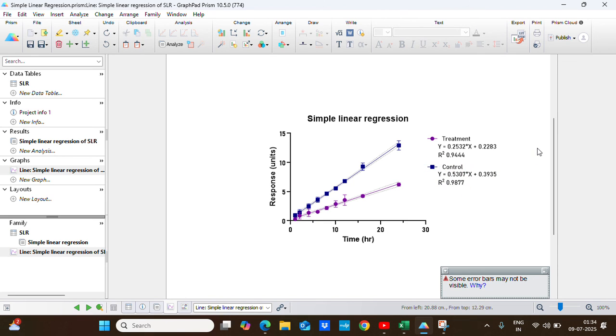So this way you can present all the parameters. I have put only two parameters, but you can put as many as you need. So this is a very basic simple linear regression analysis and its presentation in graph form. Thank you.